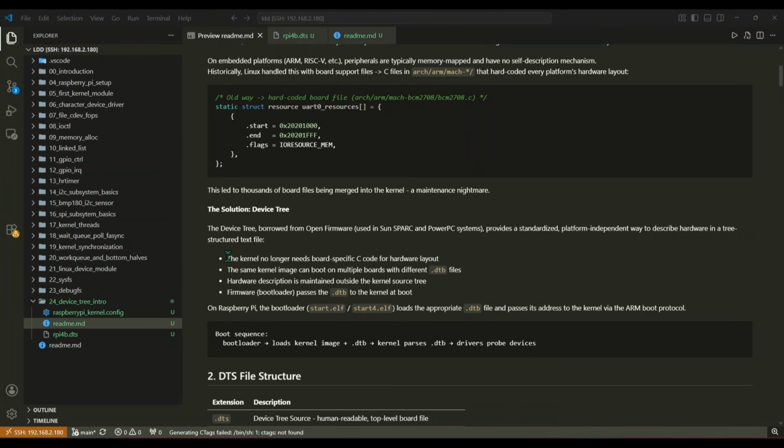With the device tree in place, the kernel no longer needs board-specific C code to describe hardware layout. The same kernel image can boot on multiple different boards, each with its own .dtb file. The hardware description is maintained completely outside the kernel source tree, and the bootloader is responsible for passing the .dtb file to the kernel at boot time. For example, on the Raspberry Pi, the bootloader loads the appropriate .dtb file for the board and passes its address to the kernel. The boot sequence looks like this.